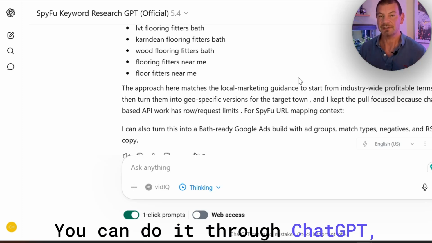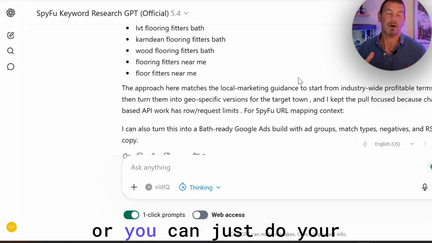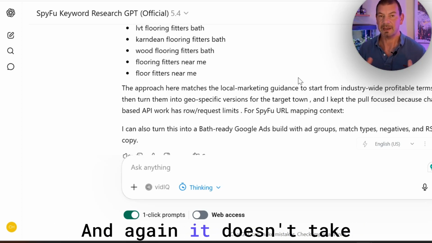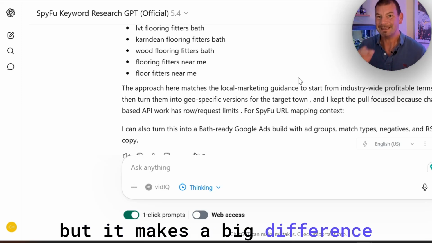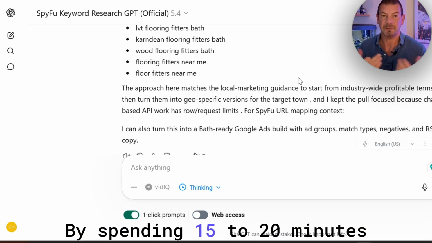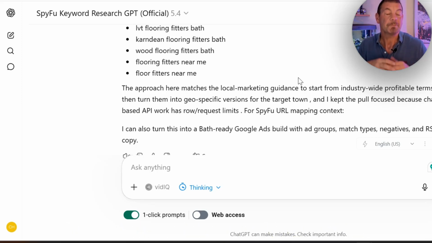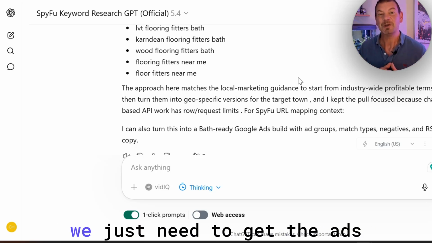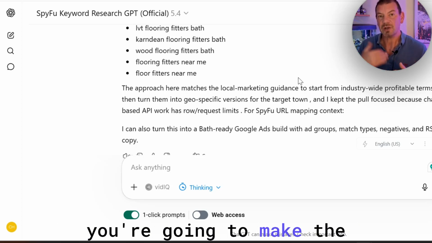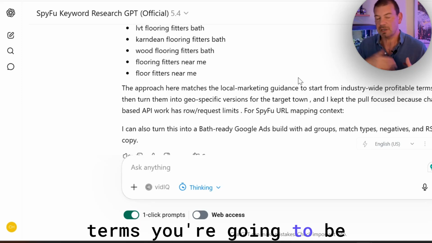You can do it through ChatGPT, through SpyFu, or you can just do your keyword research. And again, it doesn't take long, but it makes a big difference to your campaigns by spending 15 to 20 minutes doing some keyword research. You don't need to spend hours like we used to do. We just need to get the ads going. And then from there, you're going to make the optimizations. You're going to be adding in terms, you're going to be pausing.